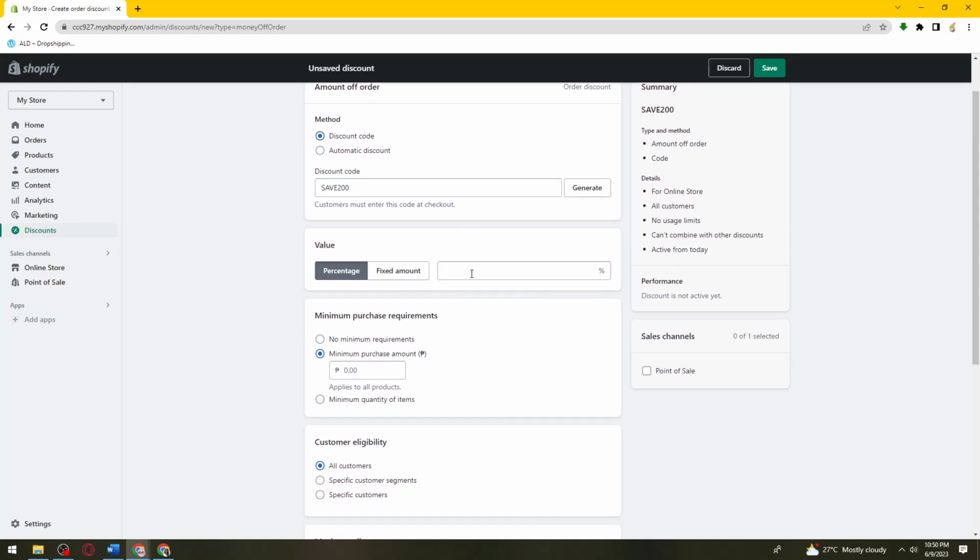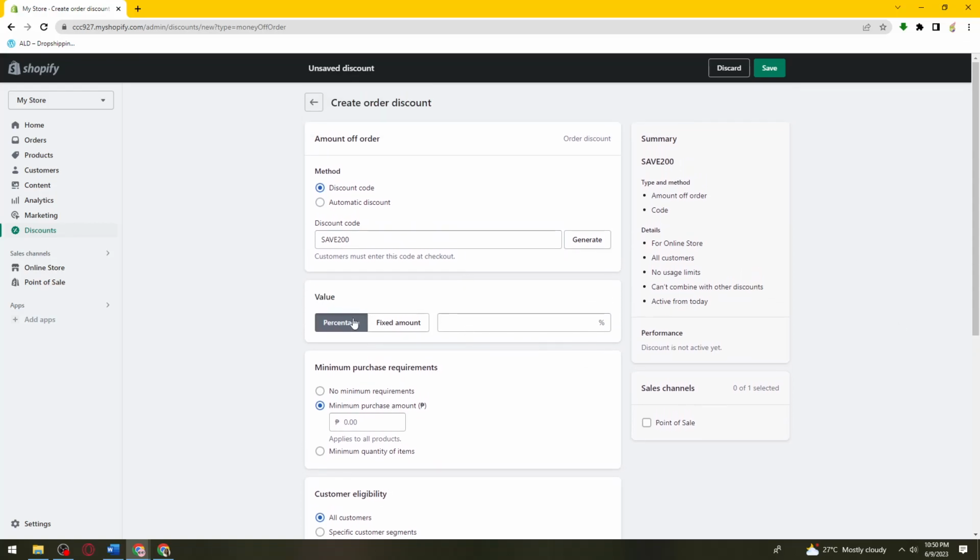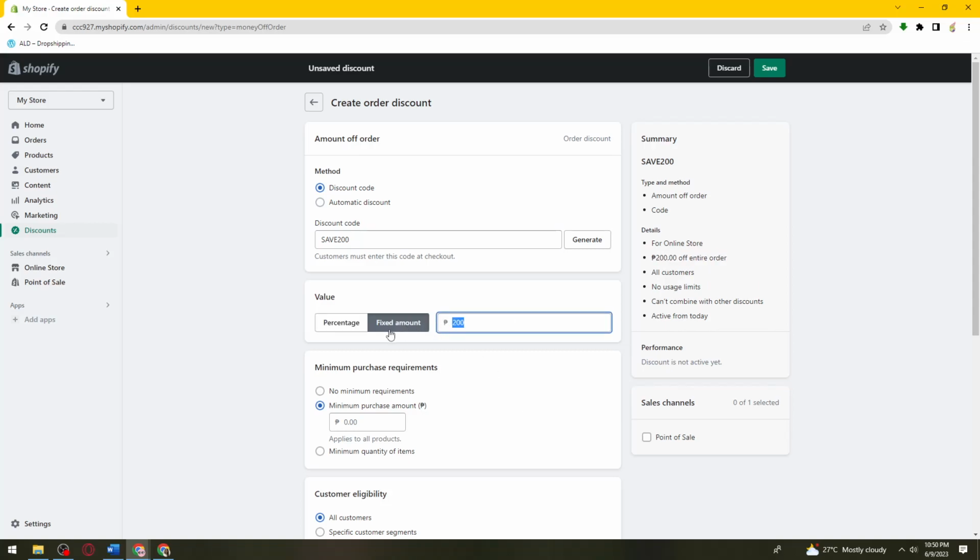Here at the value section, you can choose between percentage or fixed amount. If your discount code means the customer will save 10%, select the percentage option. But if you have a fixed amount, for example 200, click on the fixed amount and type the amount right here.